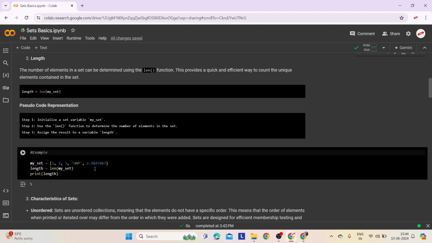This example demonstrates how to determine the number of distinct elements in the set. This example initializes a set named mySet with various elements. Using the length function, it computes the count of unique elements in mySet and stores it in the variable length. Finally, the length is printed using the print statement. Let's execute this and check. As discussed, here is the output.